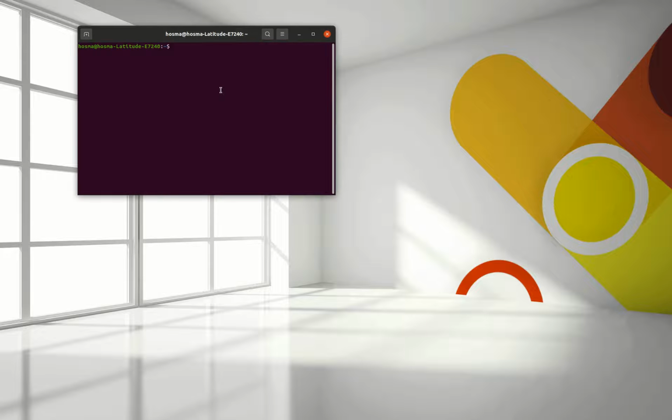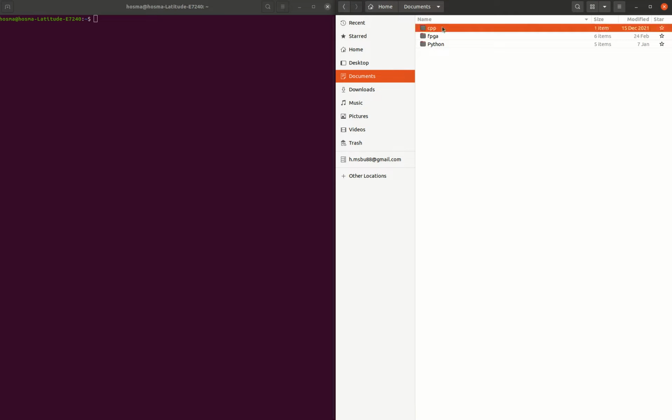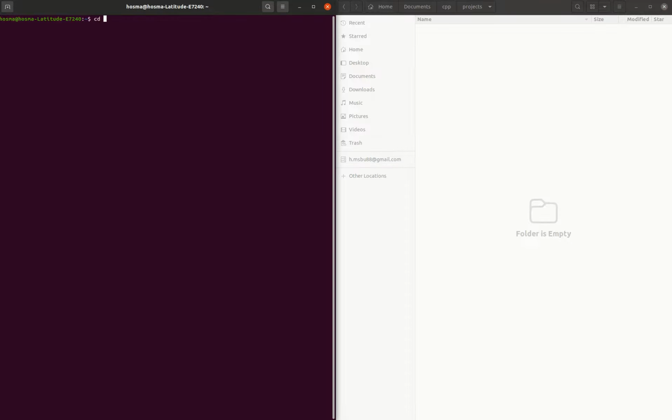I will open the terminal, and that's also good if we could see what is going on in our project folder here. I will go then to my C++ project. Okay, cool. Go to this folder, and I will make some directory named CMake project 0. That would be our first project.